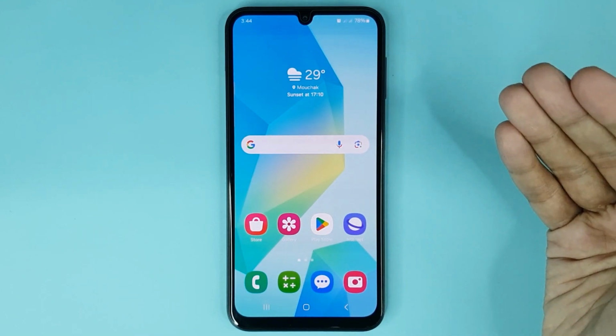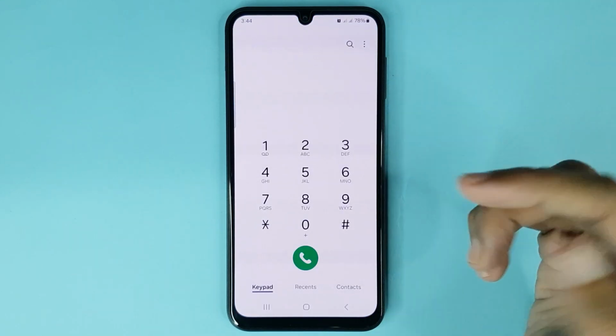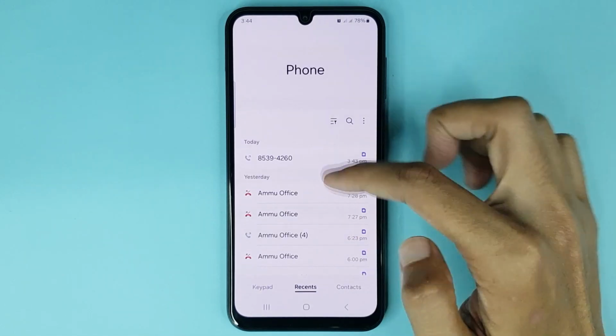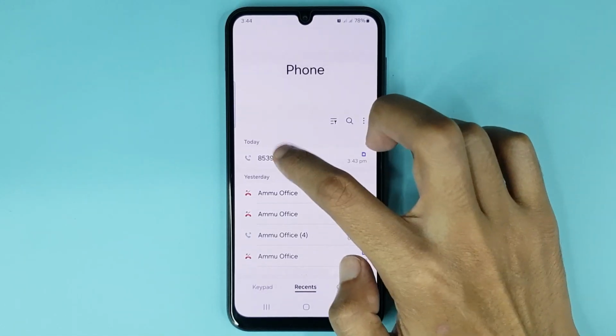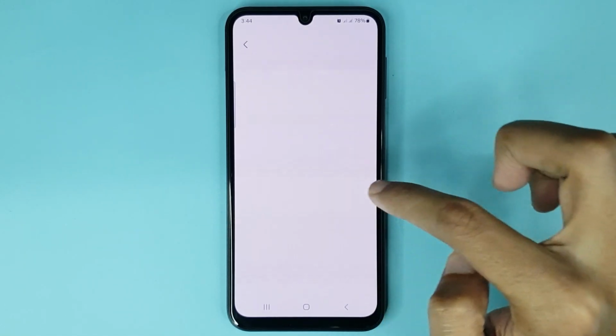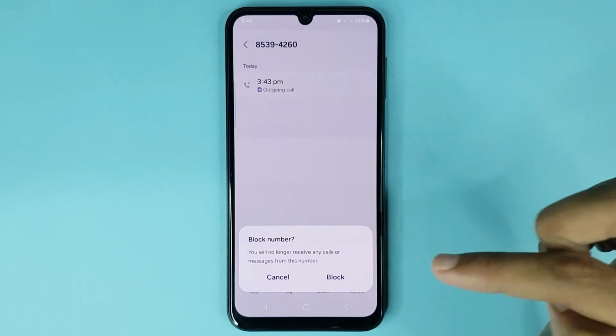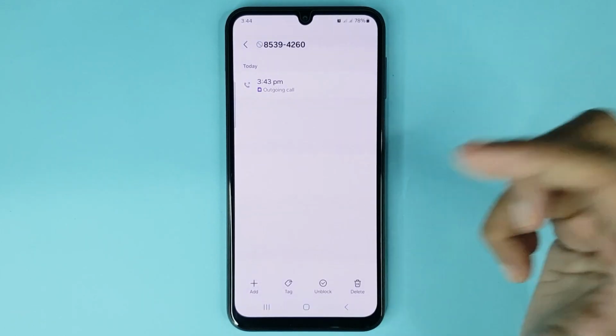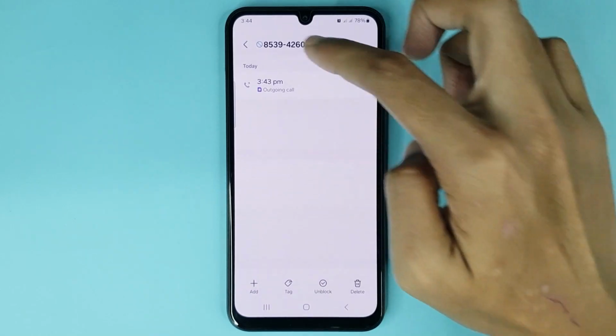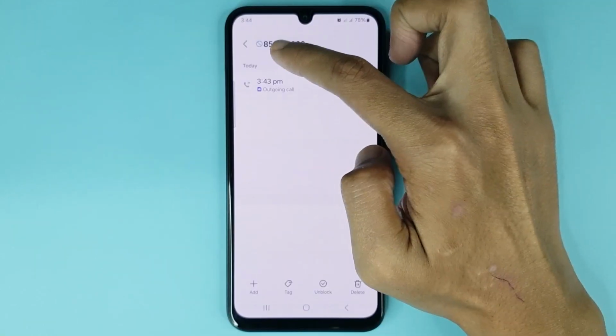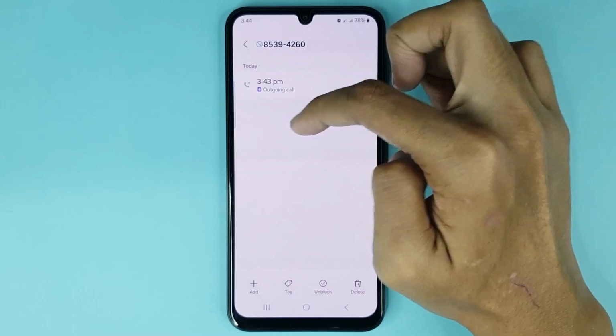Now the first thing you have to do is open up your phone app and then tap on recent option. Now from here, if you want to block this unknown number, just tap here and then tap on this icon, and at the bottom you can see block option, then just tap on block, then tap on block again to confirm it, and it's done. You can see your number has been blocked successfully. Here you can see a icon which means the number is blocked now.